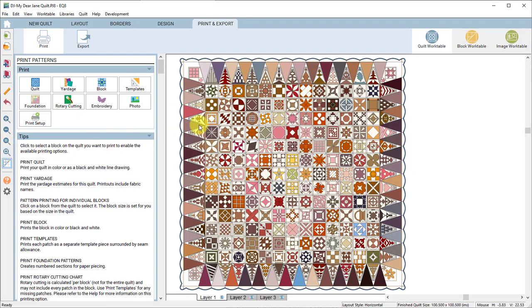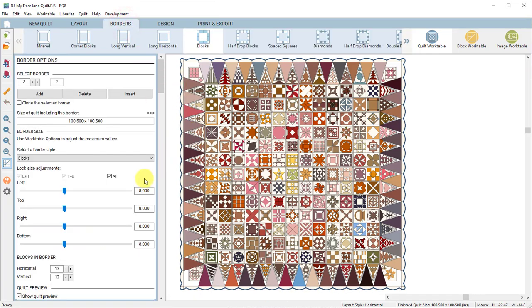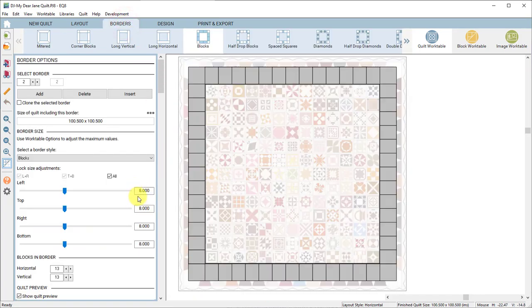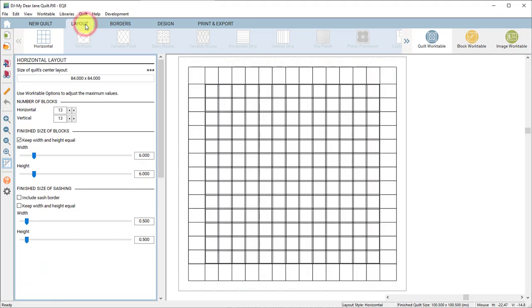So what we need to do is change the size of this border by the same percentage that we changed the center blocks. So let's go back to the Layout tab. The blocks were originally 4.5 by 4.5, and we changed them to 6. So we need to do a little bit of math to figure out what that percentage is.